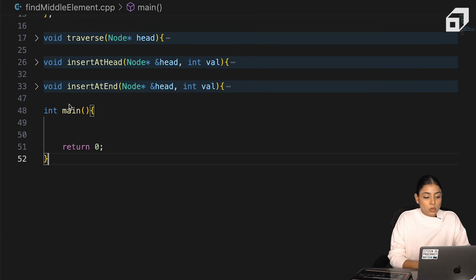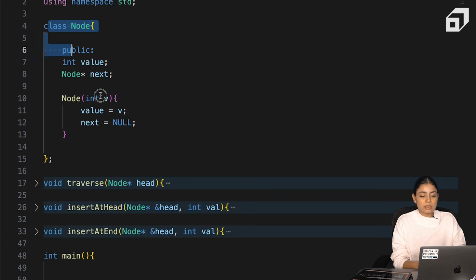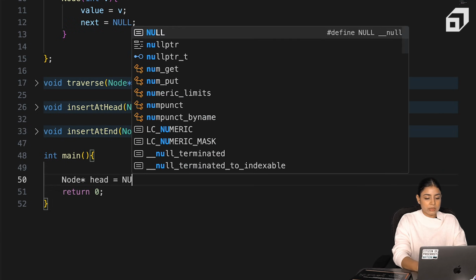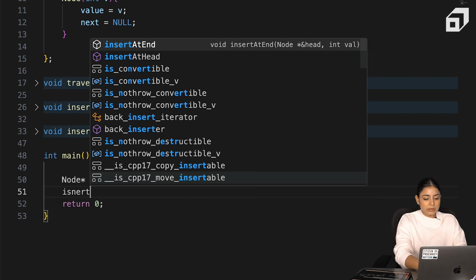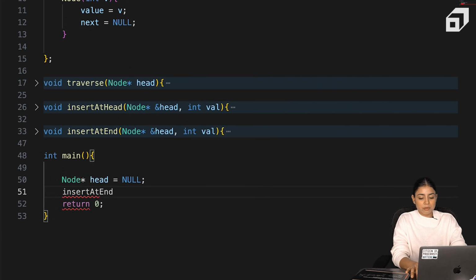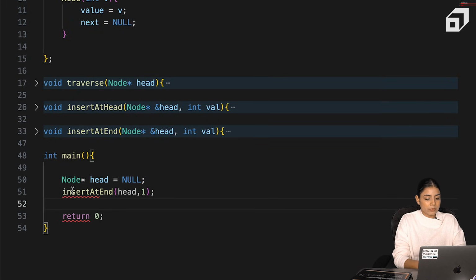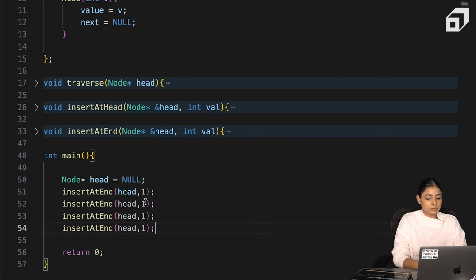So let's see this in code now. We'll use the class node that we already created and the basic functions that we have seen to create a linked list. Let's first create node star head is equal to null, and then we can use the insert at end function to insert values into my linked list. So let me just copy paste this and change the values here.